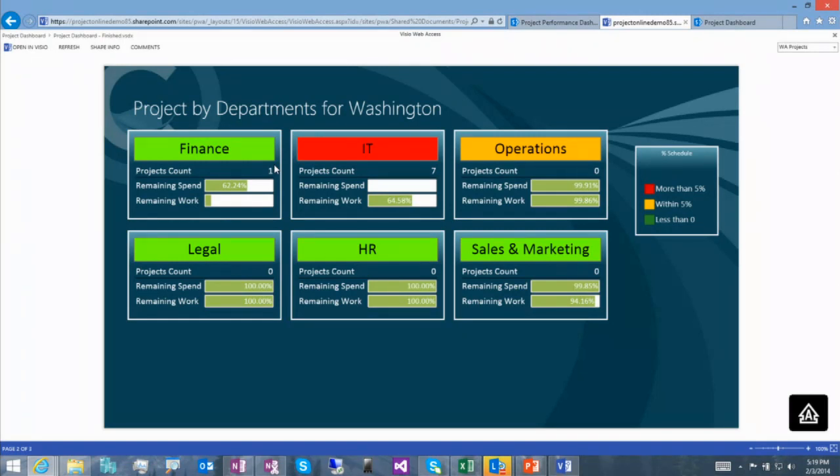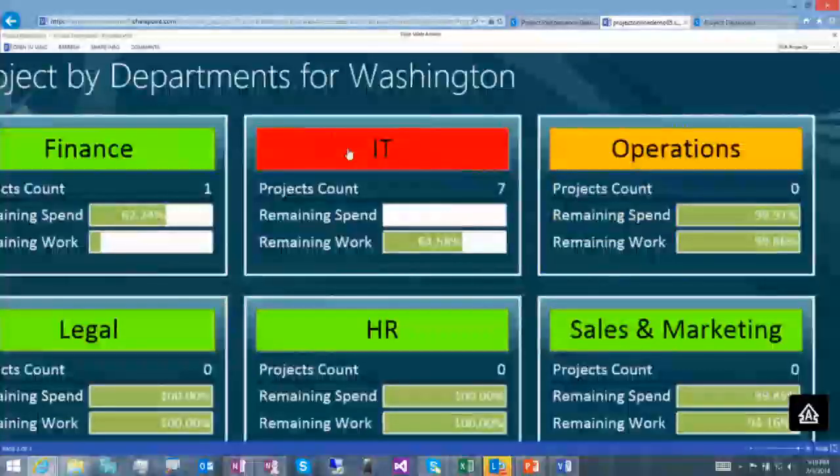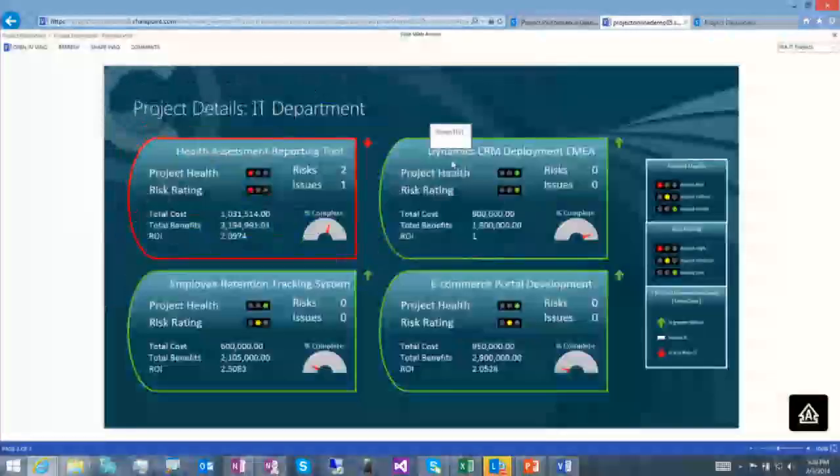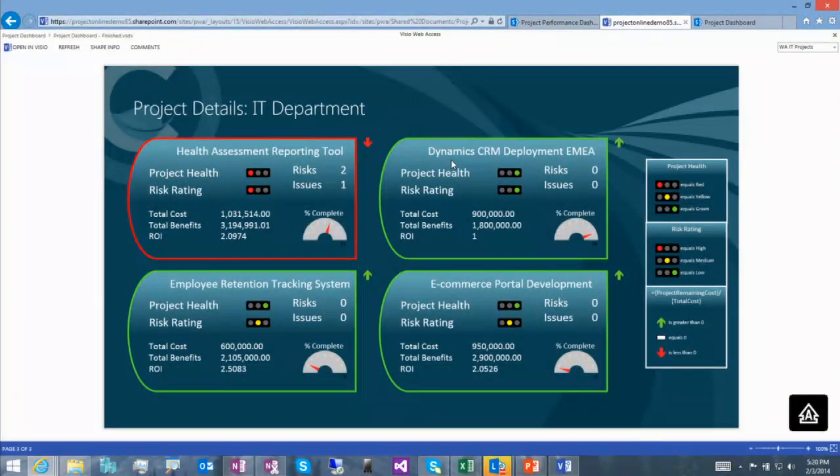And like Krishna was showing, again, this is just a different view of the same data that he was working with. But if I zoom in here, I've got some shapes that I've organized to look a certain way and tell that story. So IT's red, something's going on there, right? They're managing a certain number of projects within their department. Here's their work, here's their spend, these kinds of metrics, right? And then, of course, if I click again, because I did some more hyperlinks and I want to drill down even further, and I want to see a dashboard based on the individual projects that IT is working on, right?